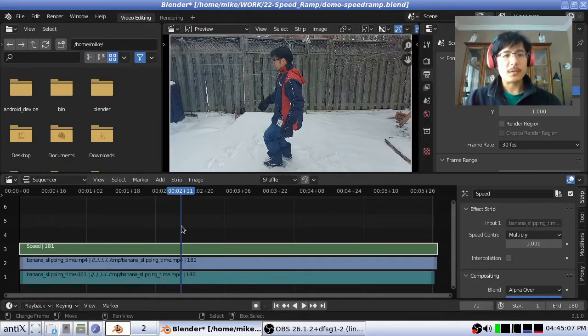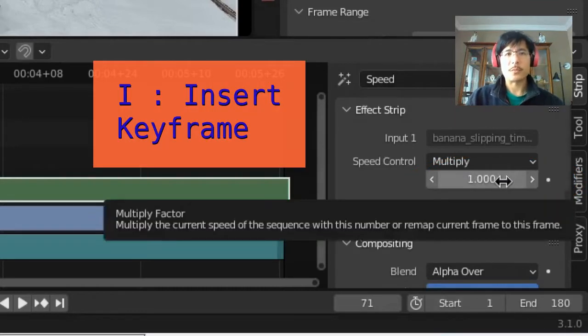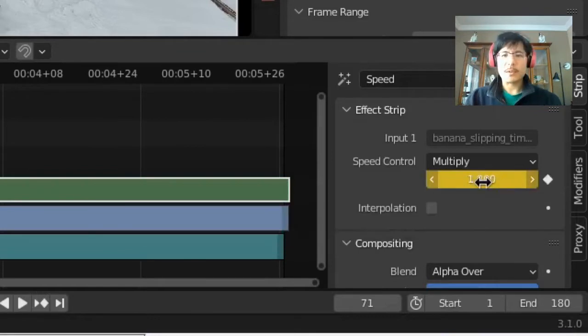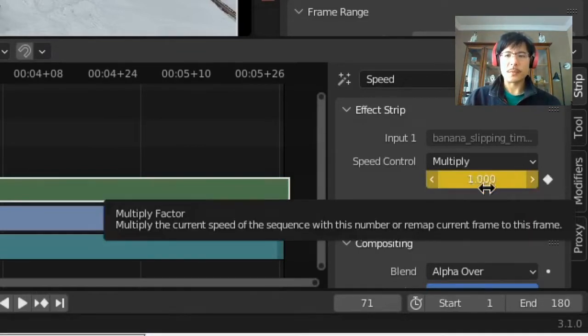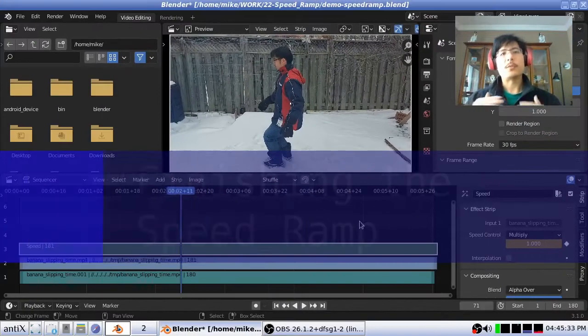So what we can do now that we have our frame identified is we go over here, and you can either click on this little button to animate it, or you can hover over the value 1.0 and press the I key. So right now I'm going to press the I key. We've set our keyframe, so now this has turned yellow. That circle has changed into a diamond shape. Now we need to make a decision.